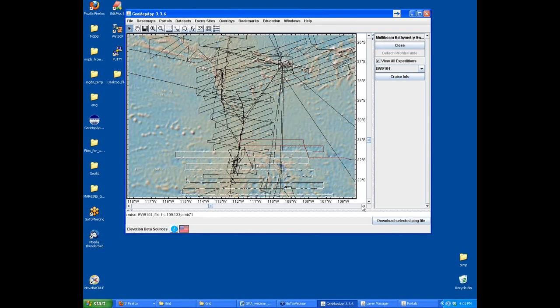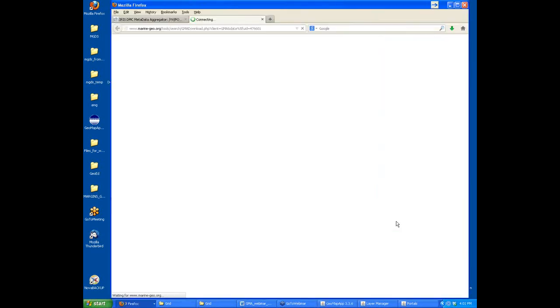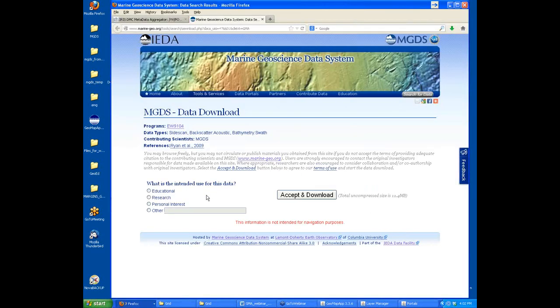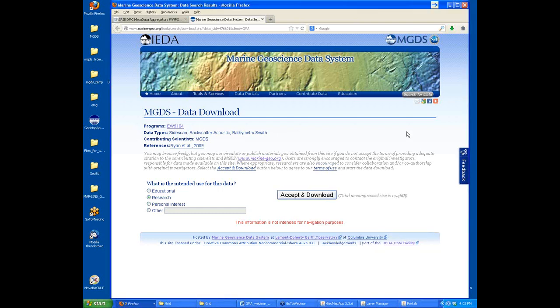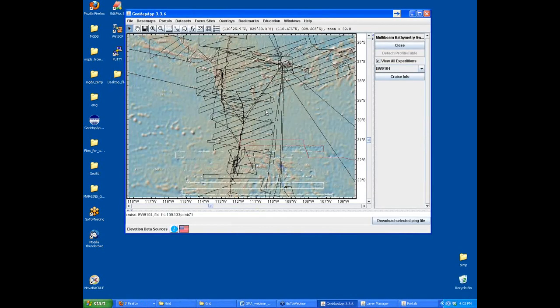So with this file selected, there's a button down in the lower right, download the selected ping file, and when we click that, it brings up a web page. And we're going to do it for research, say, and we'll hit the accept button. And here, we're prompted for the location of where we should save this specific swath file. So it's a very quick way to obtain certain swath files.